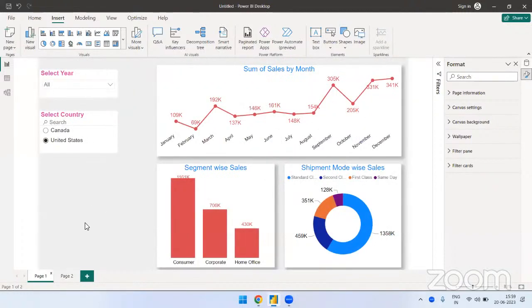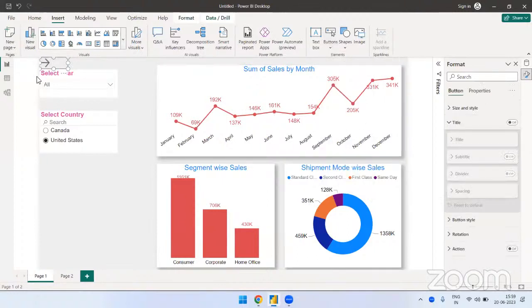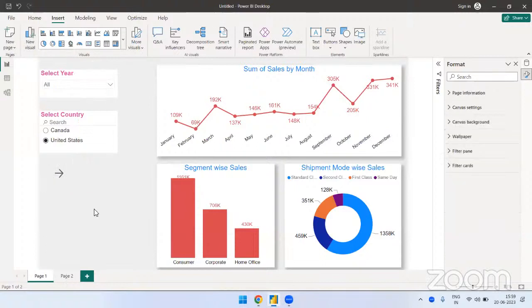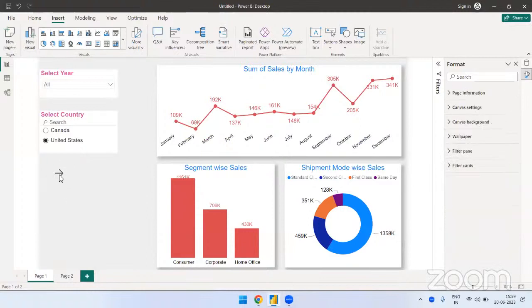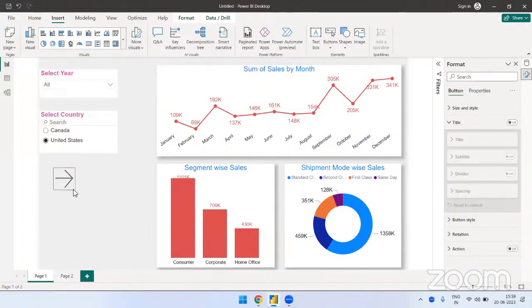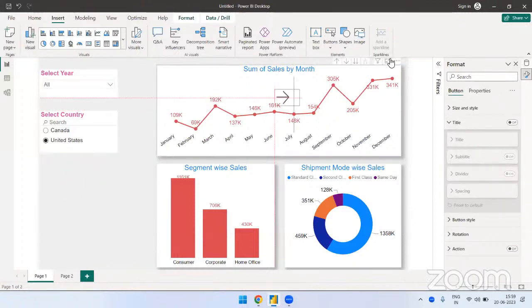So I can add a button. You can add either a button or shape or image, anything. Since an arrow is present on the buttons, let's use the button this time around. So you can use the right arrow. You can see the arrow has been added to the top right. You can click here and you can move to the page. Okay. So this is the way we can think of it. So this way you can have it. All right. So let me add it over here in this way.